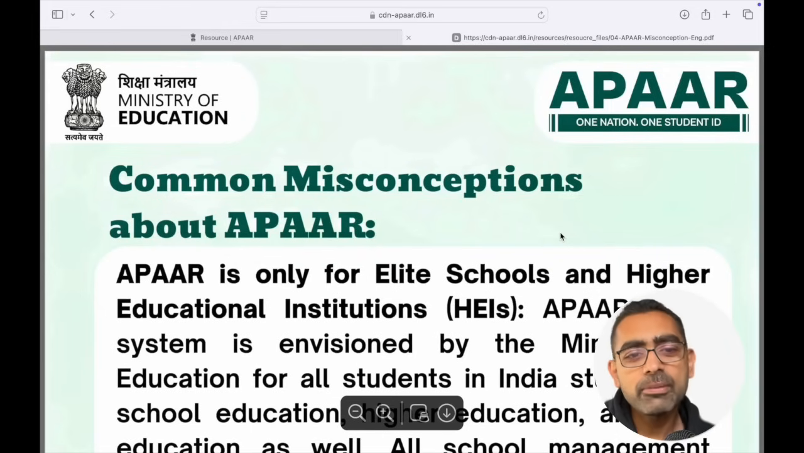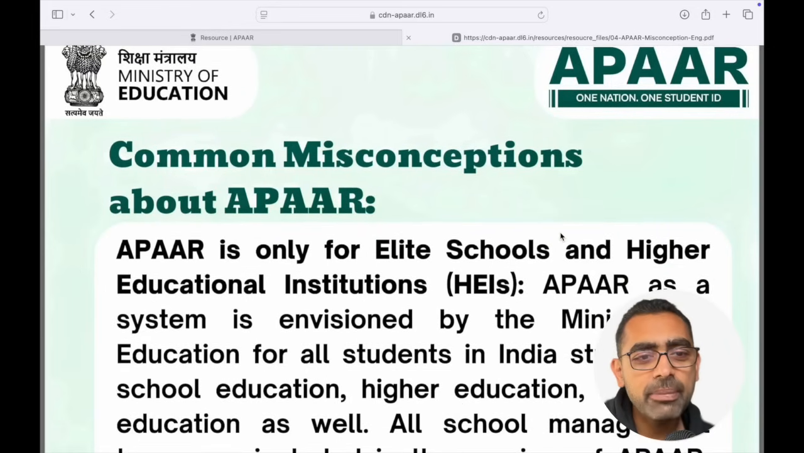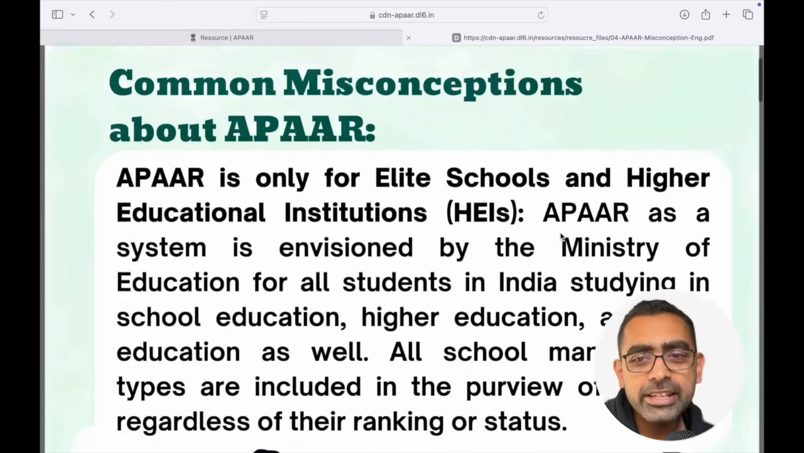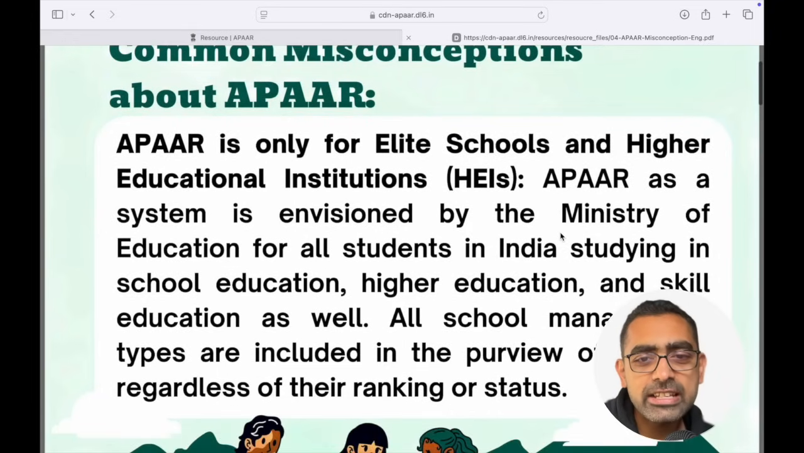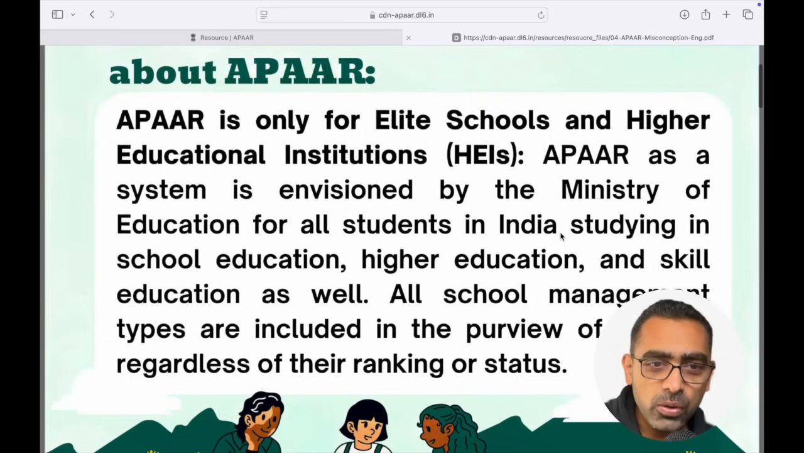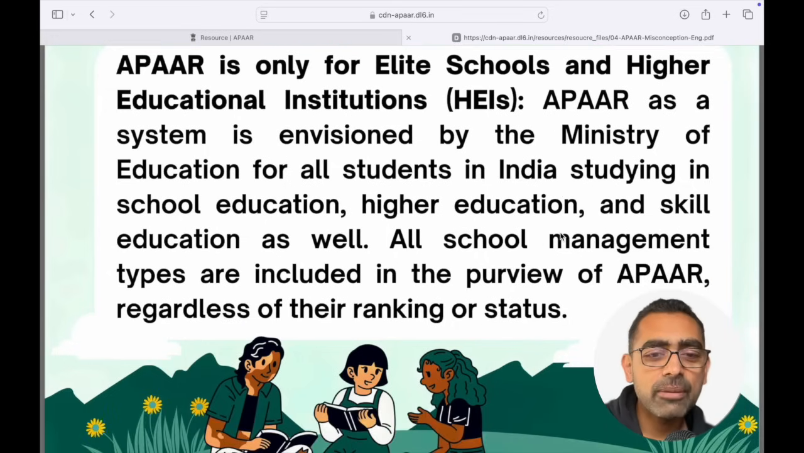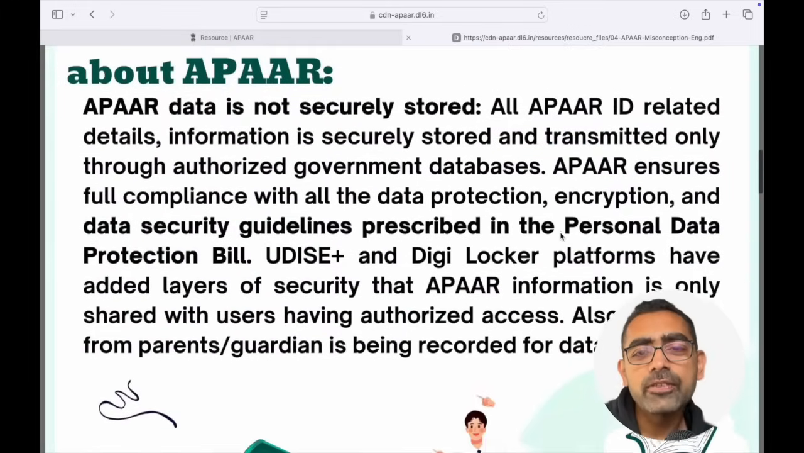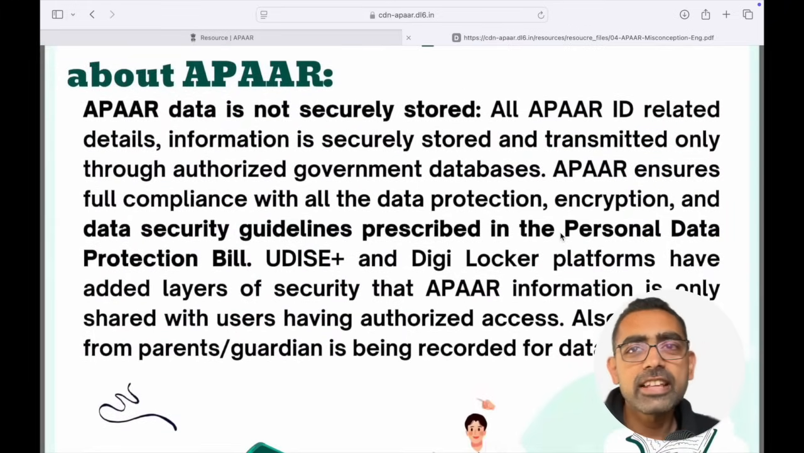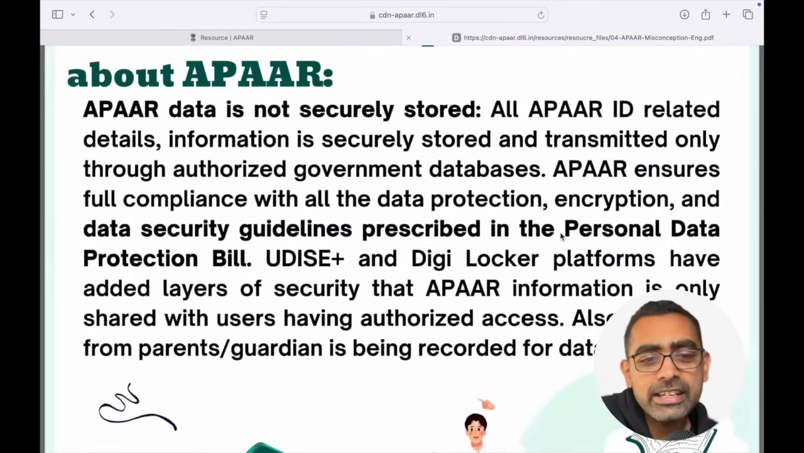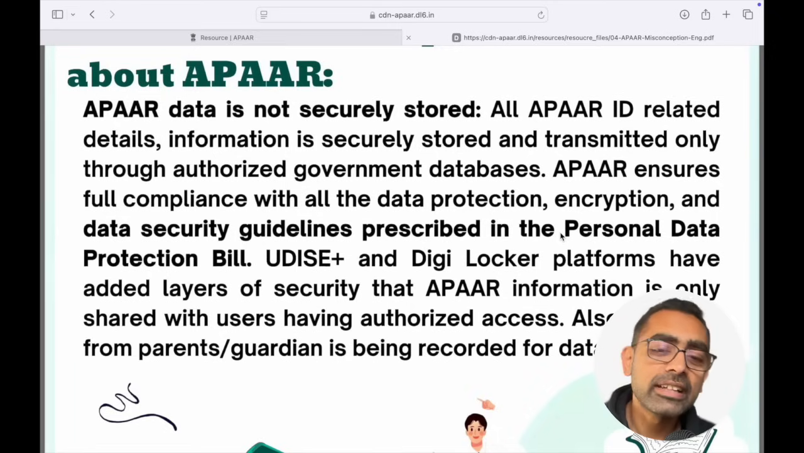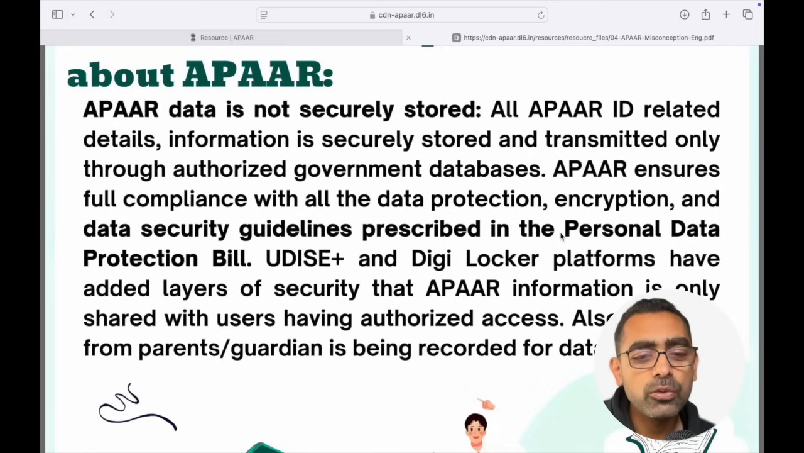Now let's look at some of the misconceptions about APAAR. That APAAR is only for elite schools and higher education institutions, that is colleges and universities. No, it is not true, and it is for all students studying in school education, higher education, skill education, everything. It is for everyone. The next is that APAAR data is not securely stored. We have talked about this. So many security features are there of the highest standards. It is being ensured by the system that it's perfectly safe. So you don't have to worry about that.